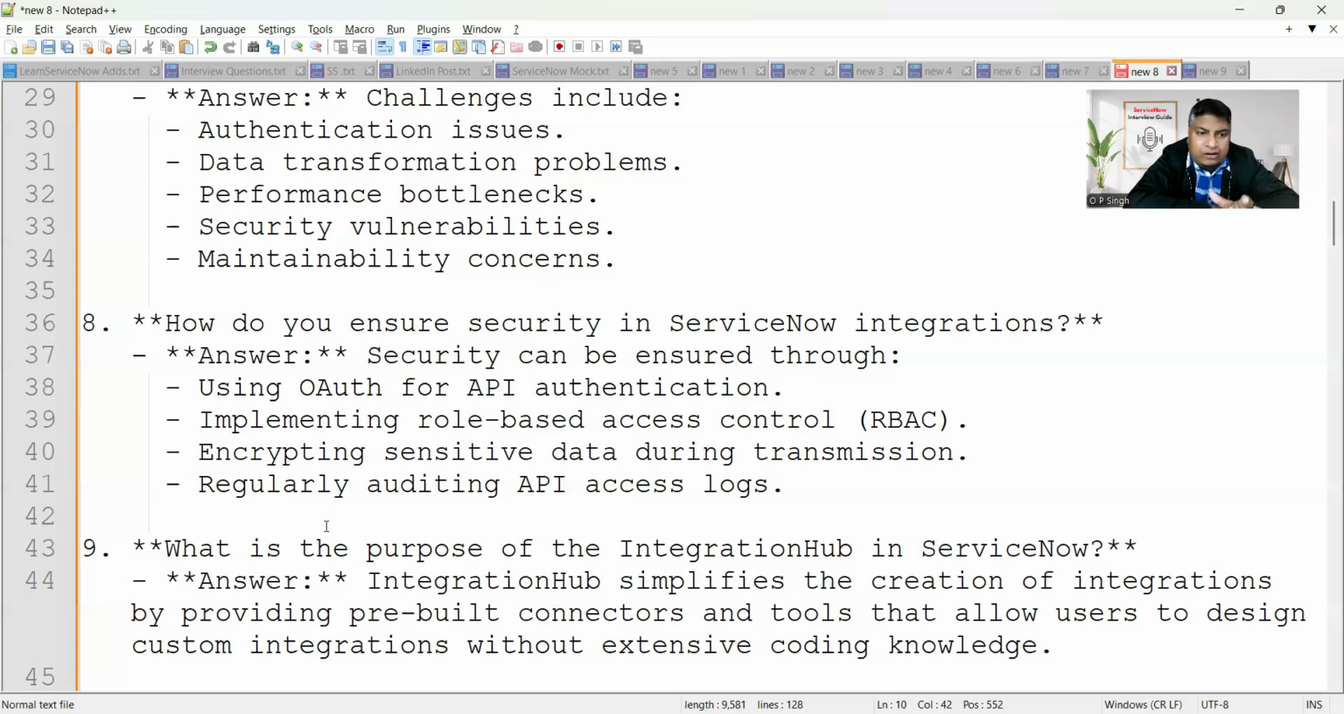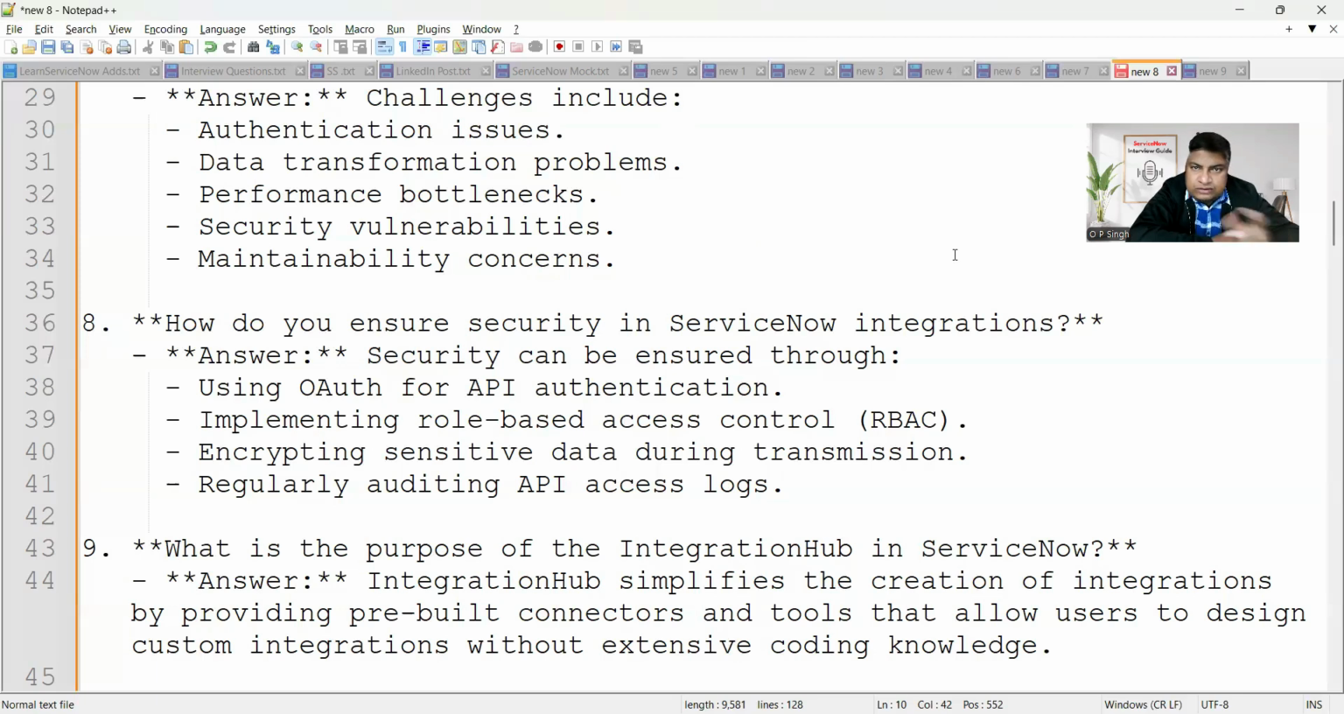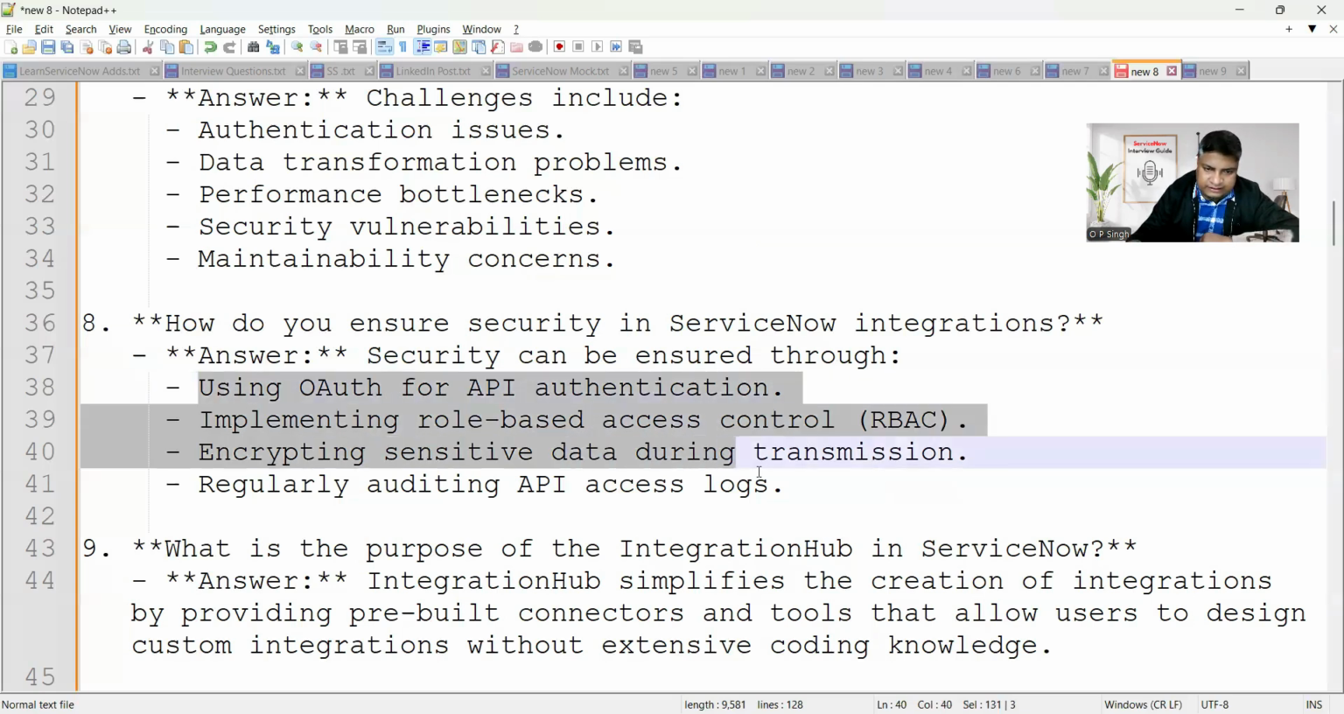You have to make sure when we are doing integration. This is the security measures which you have to take care. You can also go to the ServiceNow website and check the best recommendation for implementing security. This will also help, but for integration you have to take care of all these things.